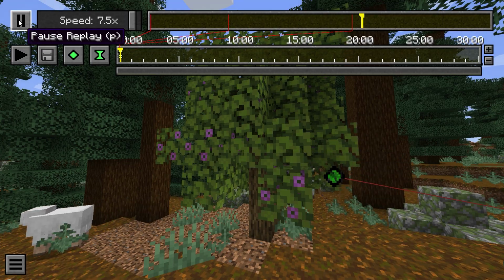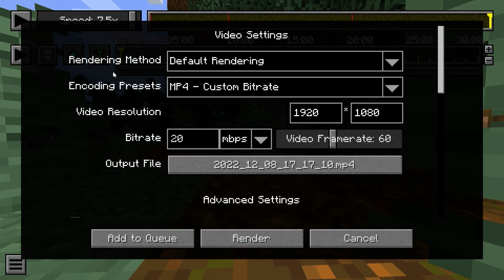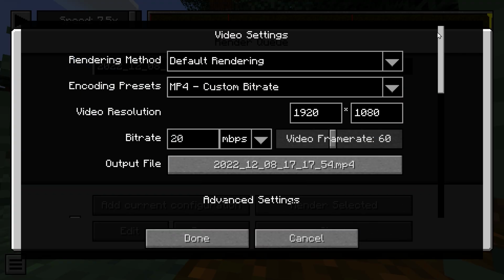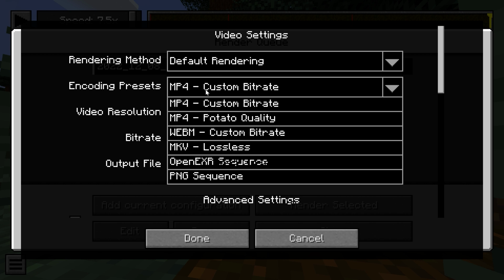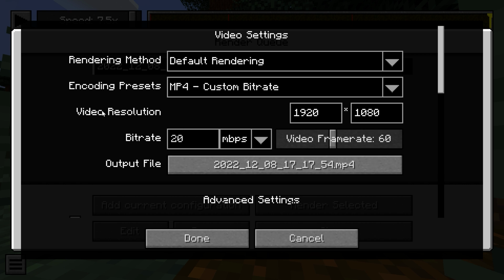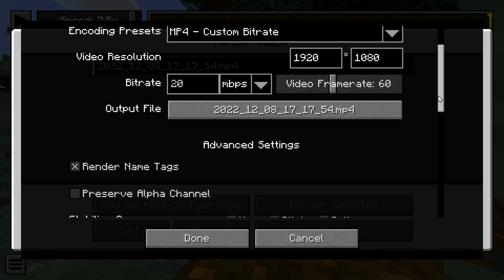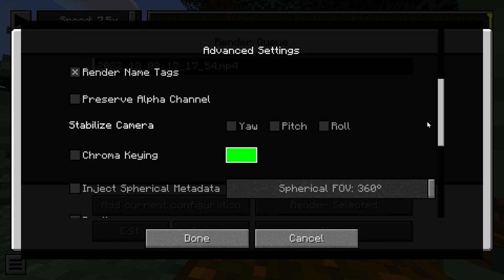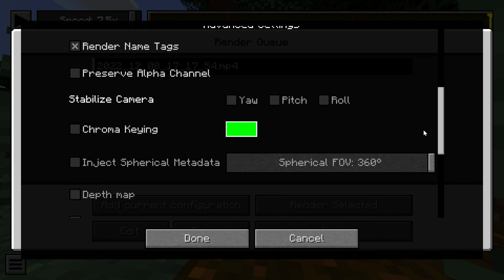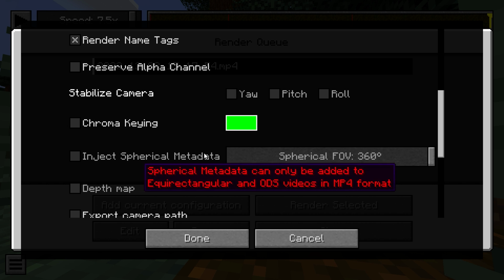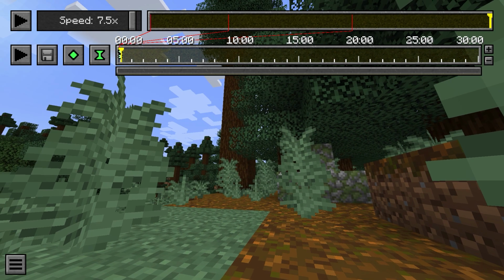But anyway, once you've finished, you can just do render. There are quite a lot of options in the render settings. Rendering, you can choose different formats, like WebM, PNG sequence, which is kind of cool. Advanced settings include render name tags and preserving alpha channel. There's some green screen stuff you can do, which is quite cool. But really cool mod though, so thanks for watching.